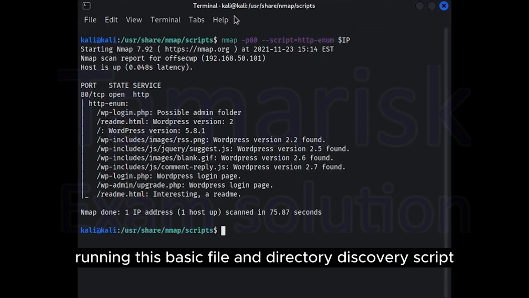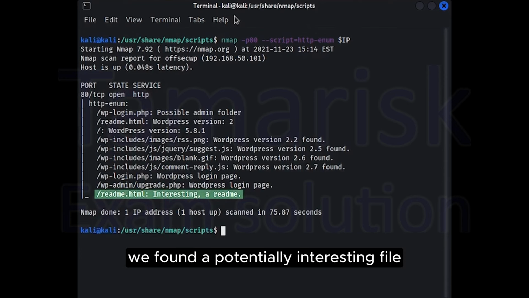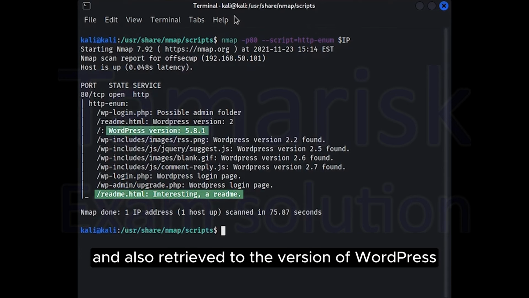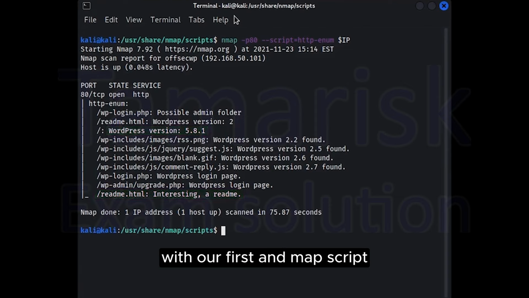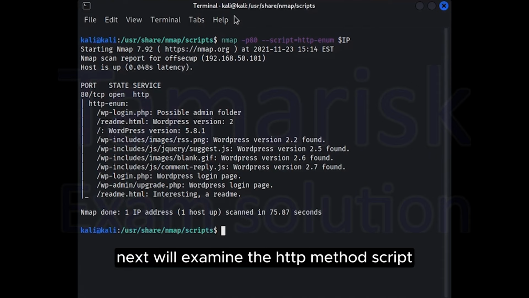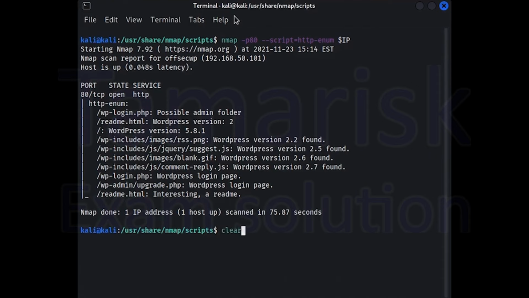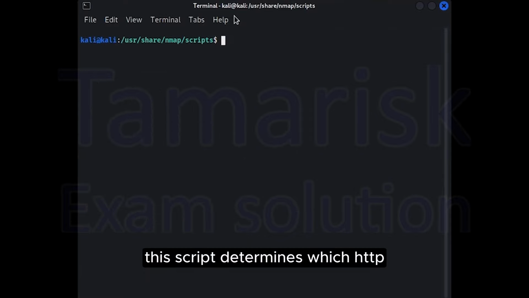Running this basic file and directory discovery script, we found a potentially interesting file and also retrieved the version of WordPress running on the remote machine. With our first Nmap script scan complete, next we'll examine the HTTP methods script. This script determines which HTTP methods are enabled on an HTTP server.